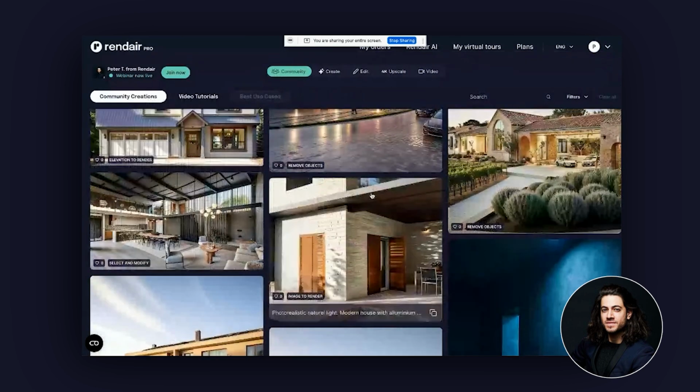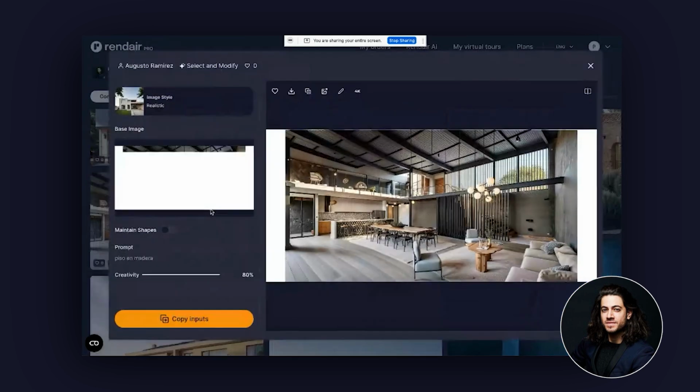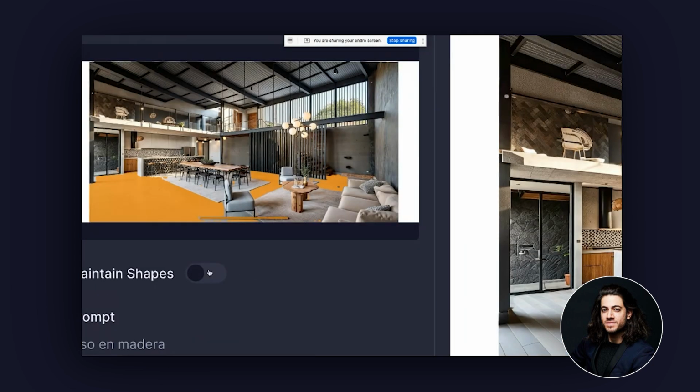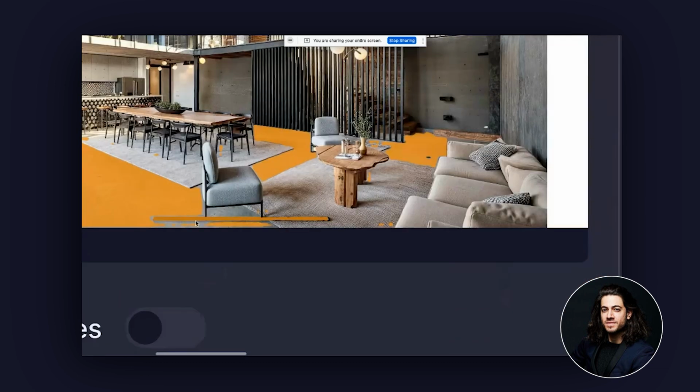So here I can go like this. Here we changed concrete floor to wood floors. And I see that maintain shapes was toggled off. And I can also see that there's a little bit of extra masking here. So this is a good opportunity for this kind of a thing. You might want to remove this and remove objects first before taking to the rest of it.